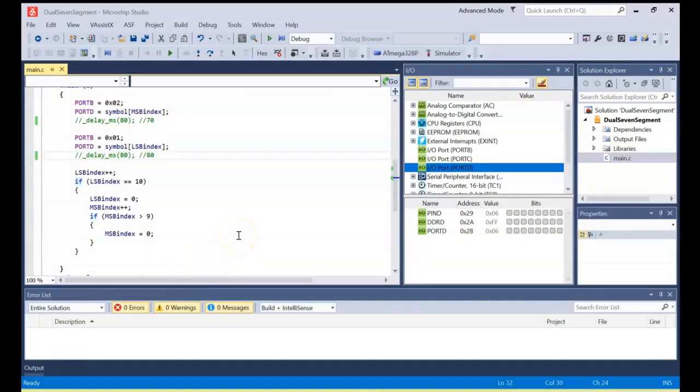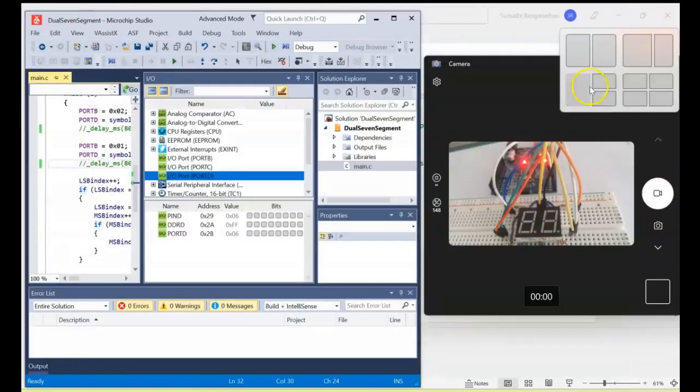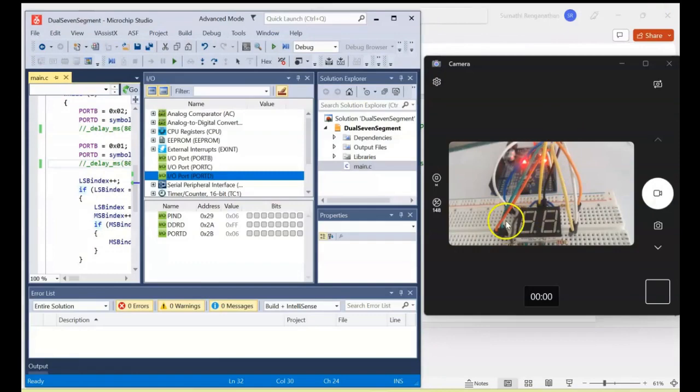Okay, so let's try to upload the code to the Arduino Uno. Now, before we do that, let me just show you my setup. All right, so here is my setup, and here is the dual 7-segment display, and right at the back is the Arduino Uno R3. All right, so this is my particular setup.